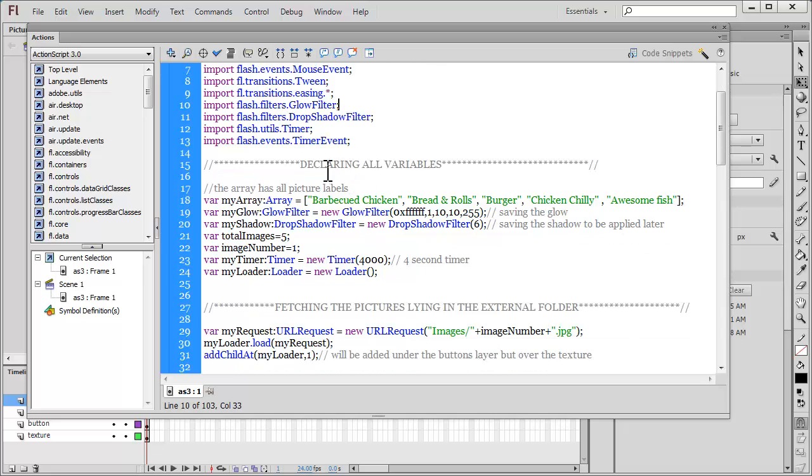Next, I've declared all the variables and put in the comments that these are all the variables. I've declared a variable, my array, which is holding the picture labels. Then I've added the glow and a drop shadow to the picture, and that I've done only through the ActionScript. So I have to create 2 variables to save the glow and the drop shadow that will be applied later. These variables, my glow and my shadow, are holding the glow and the drop shadow that will be applied a little later. Another variable tells the script how many images I'm using.